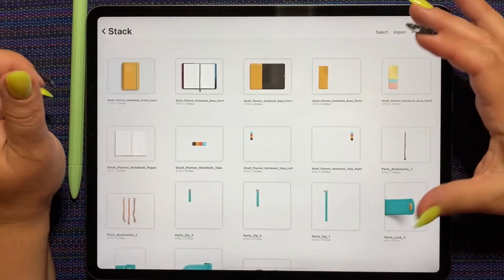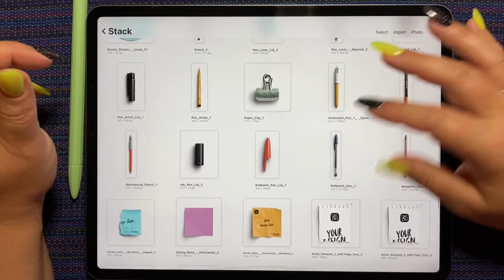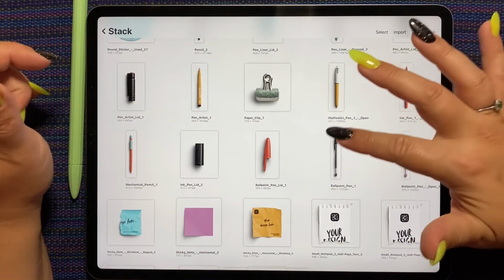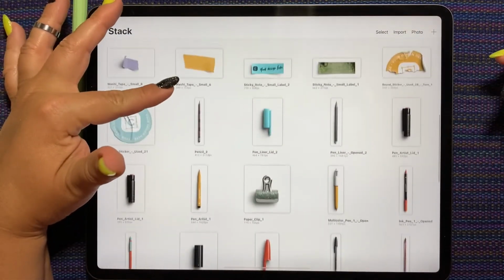So let's pick a couple more. I really like these big pens. Like this.